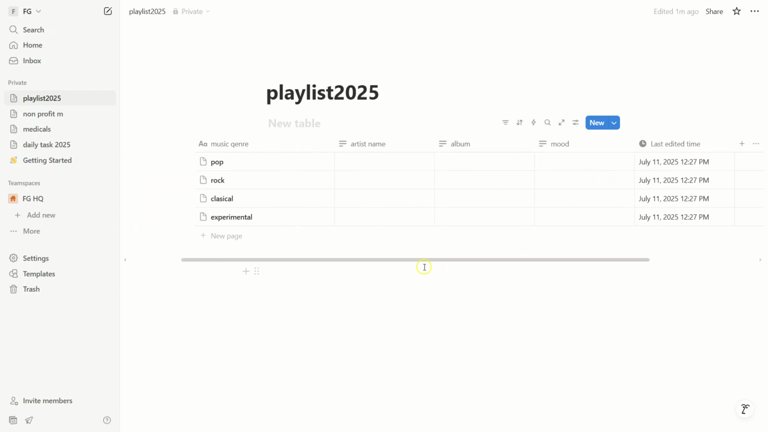Now that we've organized our music into tables, genres, and moods, we've essentially created a comprehensive music management system right within Notion. This system not only organizes your music, but also personalizes it according to your mood and preferences. In conclusion, using Notion for music playlist organization is a practical and effective way to manage and enjoy your music. It's all about creating a personalized music experience that caters to your unique preferences.